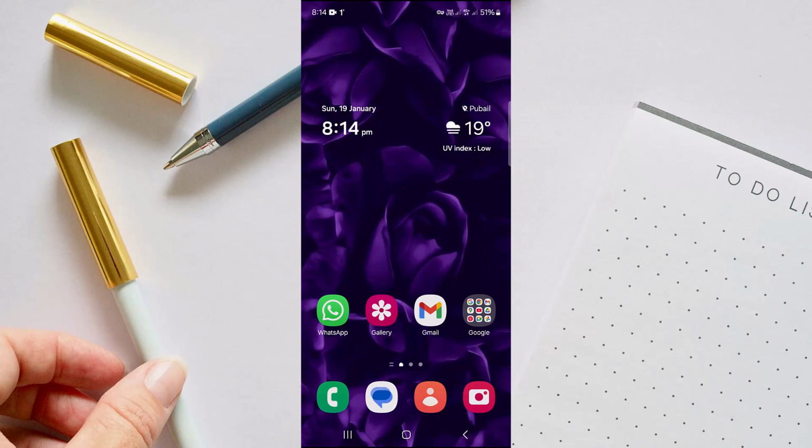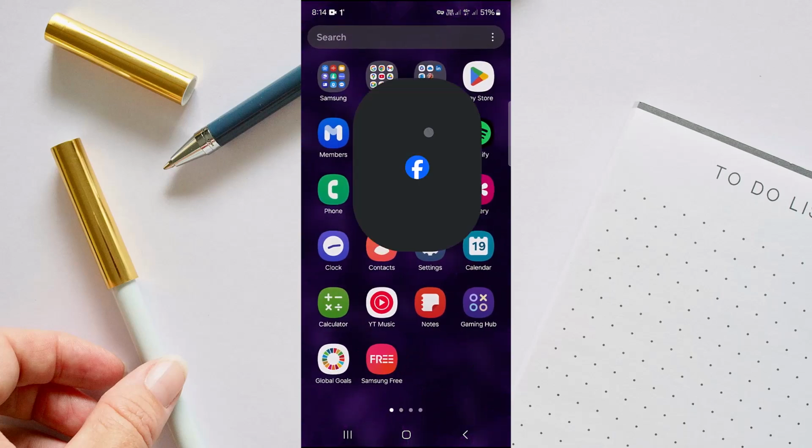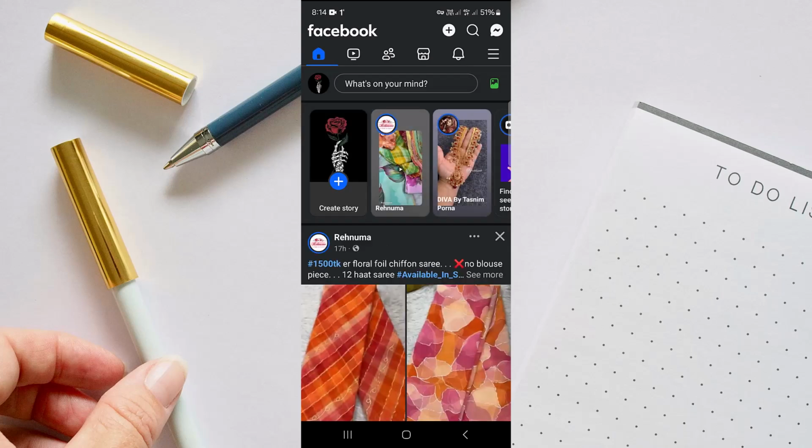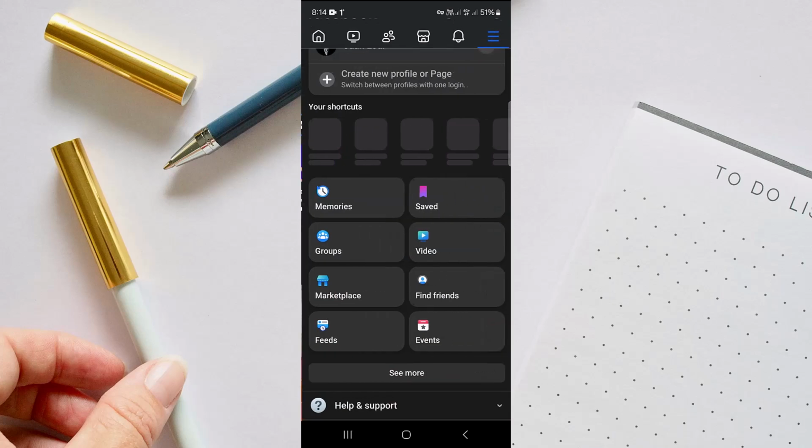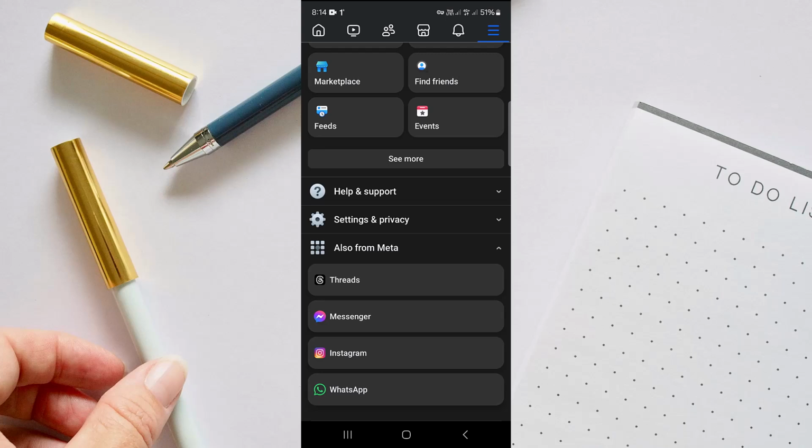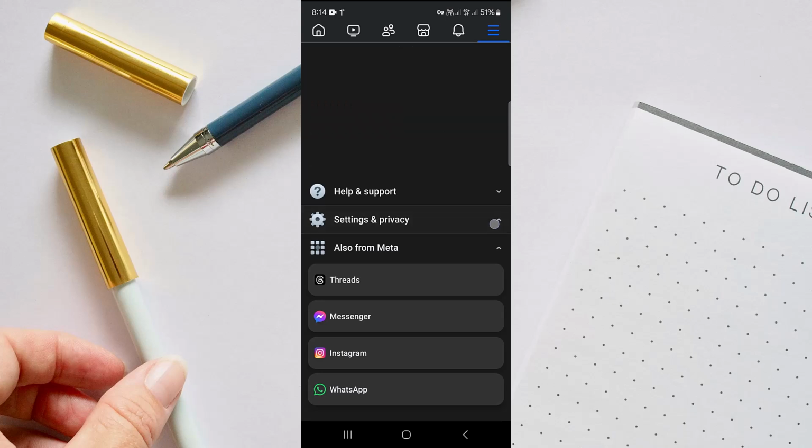In today's quick video, you are going to see how to change Facebook language. So to do that, head over to your Facebook application. Once you are there, just make sure you have landed on your Facebook account and then head over to the three lines icon on the top right and scroll down and tap on settings and privacy drop down.